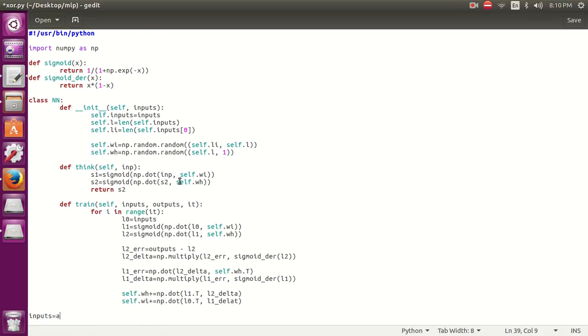Inputs is np dot array 0, 1, 1, 0, 1, 1. So now after seeing the input you can see how you can easily find the value of L and Li. L is going to be 4 because 1, 2, 3, 4, and Li is going to be 2 because it has 2 values only.